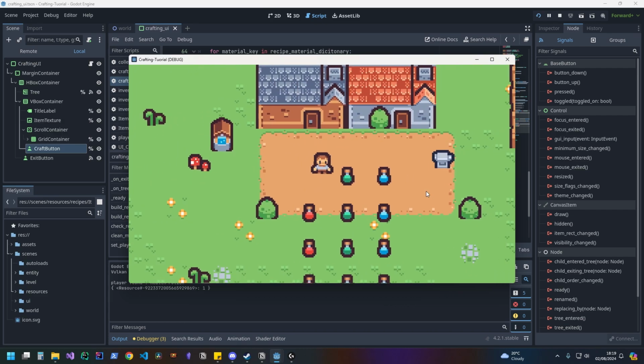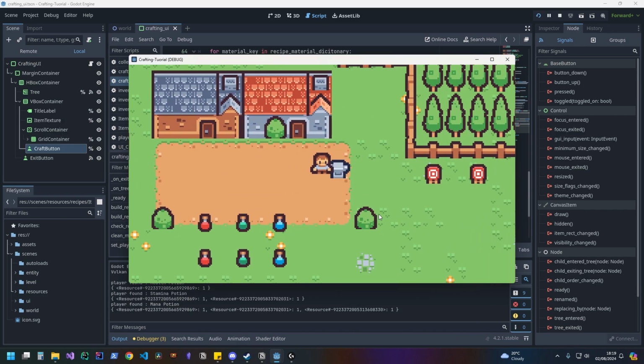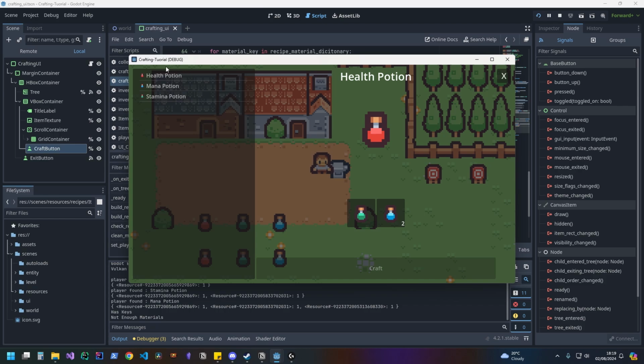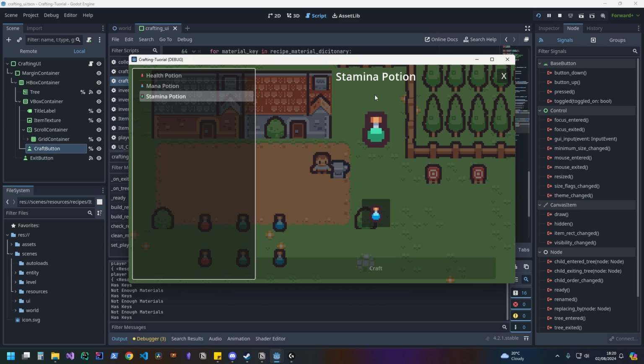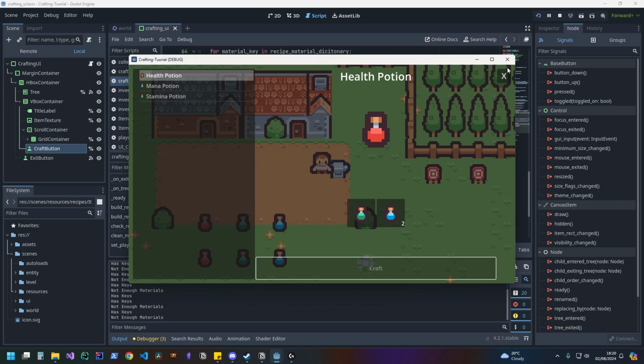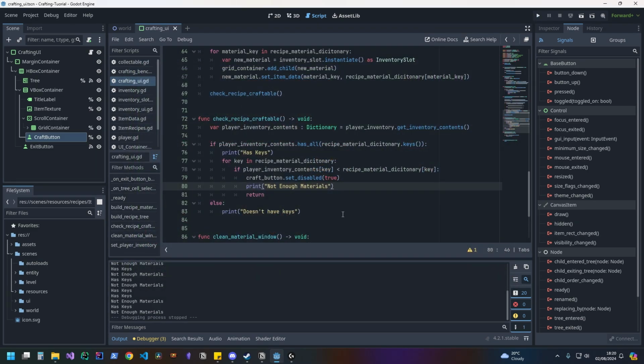Yes, so now we're just going to check if it works again, and I'm going to pick up one of each potion here to make sure we have all three. I'm going to click this, and as you can see here, the second it auto-loaded to the health potion, it said that we have the keys, but we don't have the materials, because we have one green potion, but we don't have two blue. Same for the mana potion, and of course, same for the stamina potion, but in this case, it just says has keys, because we can craft it. But, of course, the crafting button is disabled, so we can't do anything with that yet.